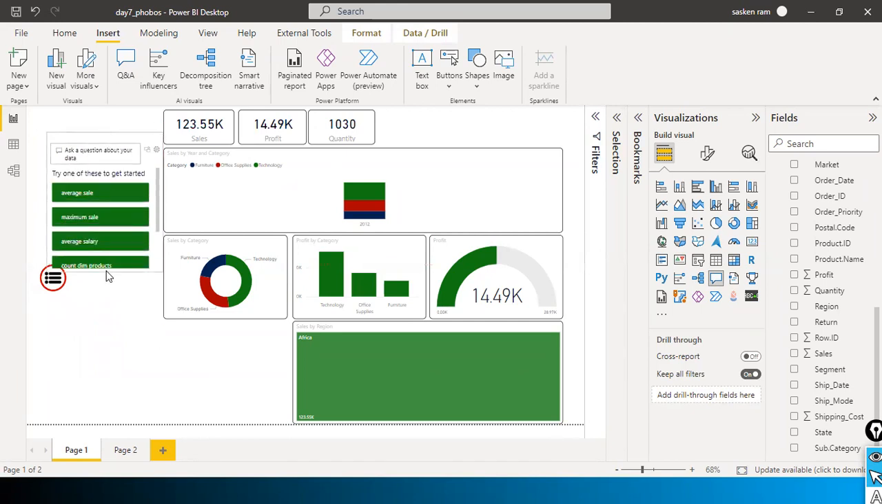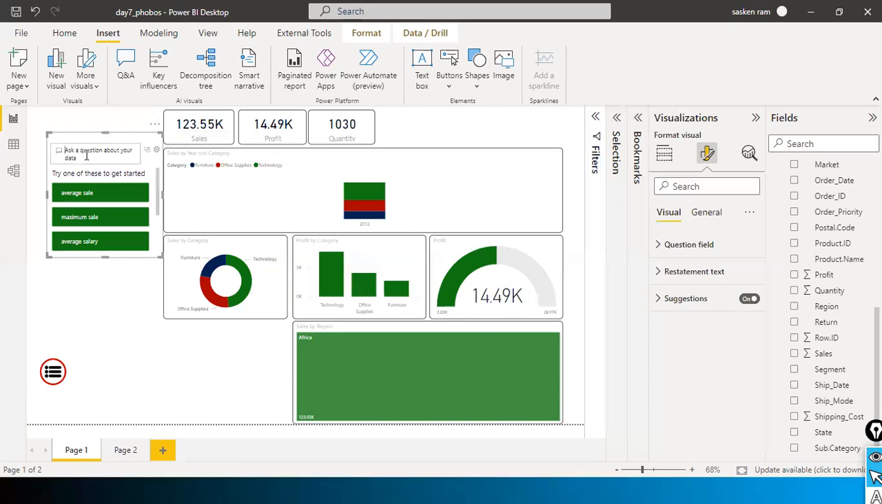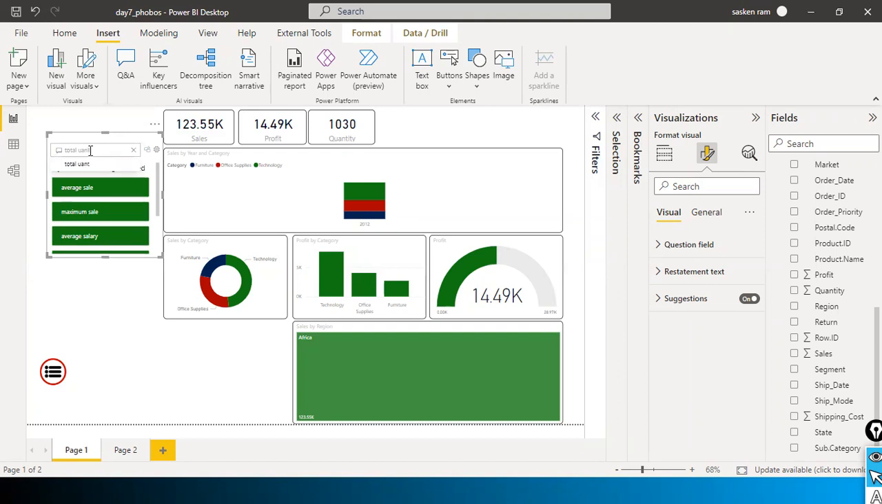When you resize it, you can see everything. Using Q&A, we can ask Power BI a natural language question and get an answer in the form of a visual. If I click over here, you can see that Power BI already has some auto-generated questions which relate to our data set. If I type something like total quantity and click on it, it gives me the answer here.